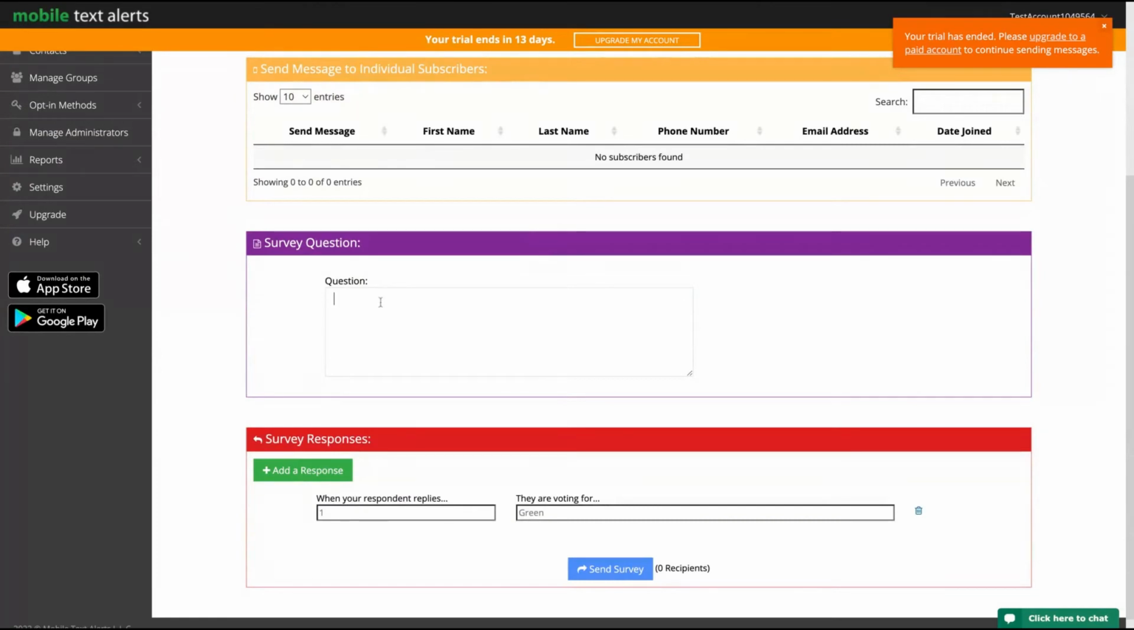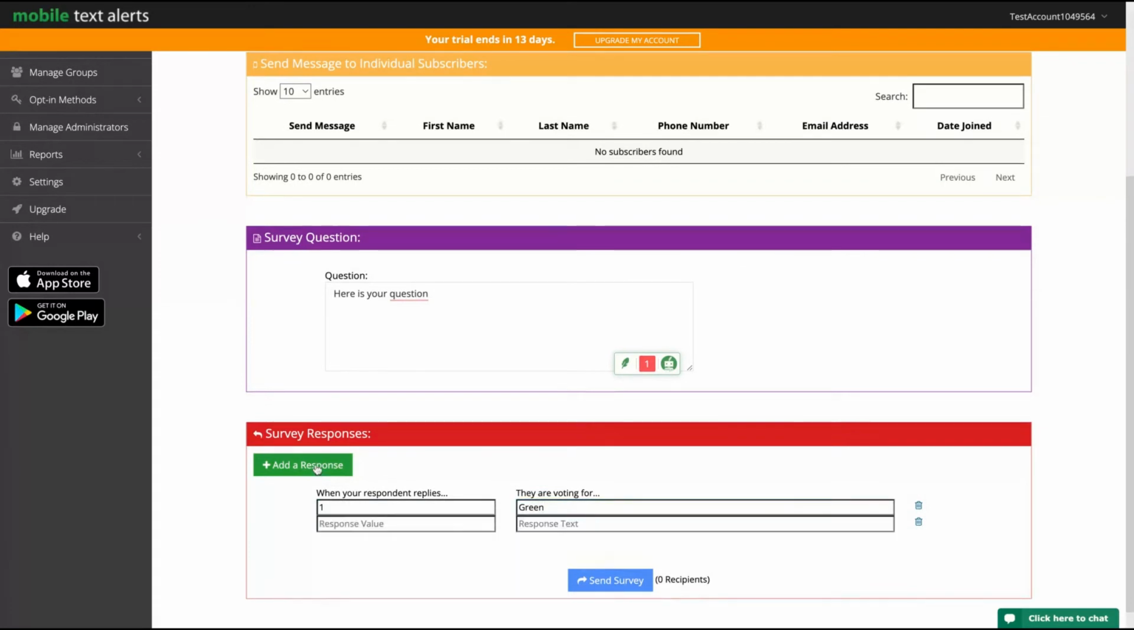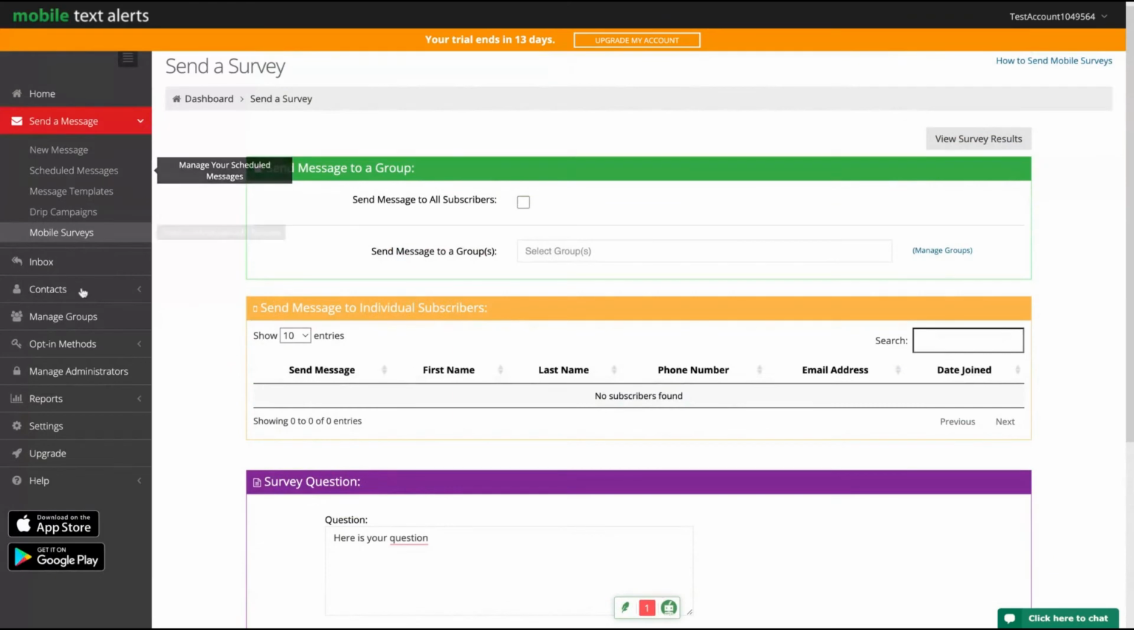It's possible to create mobile questions. So you go here, here's a question. When your recipient replies 1, the response is green, and you add a response here. When your respondent replies 2, the response is red, etc. So pretty simple how to create mobile surveys as well. The tool is pretty slick and easy to understand.